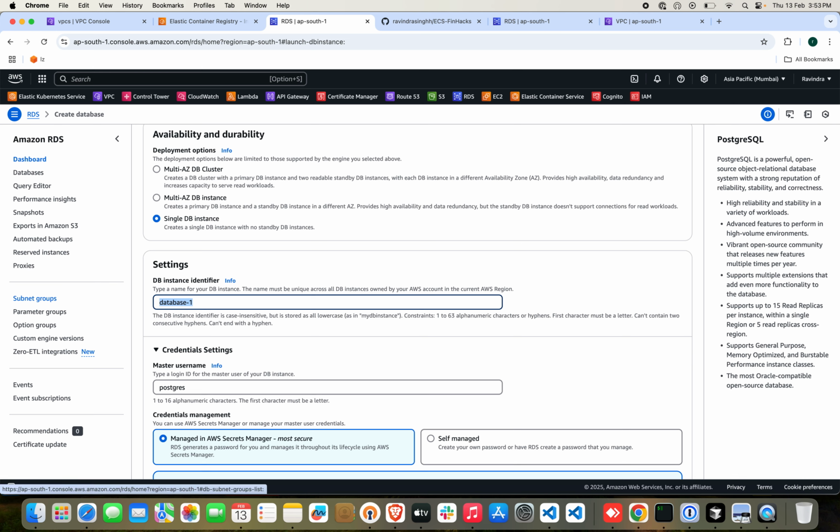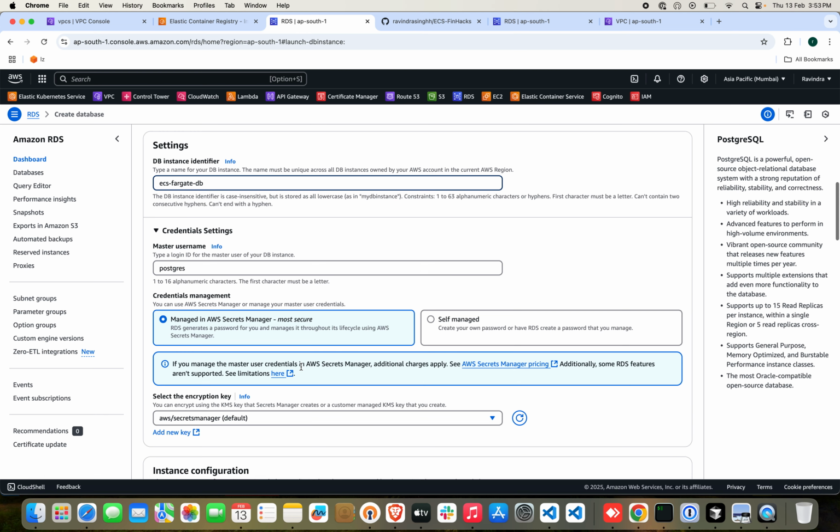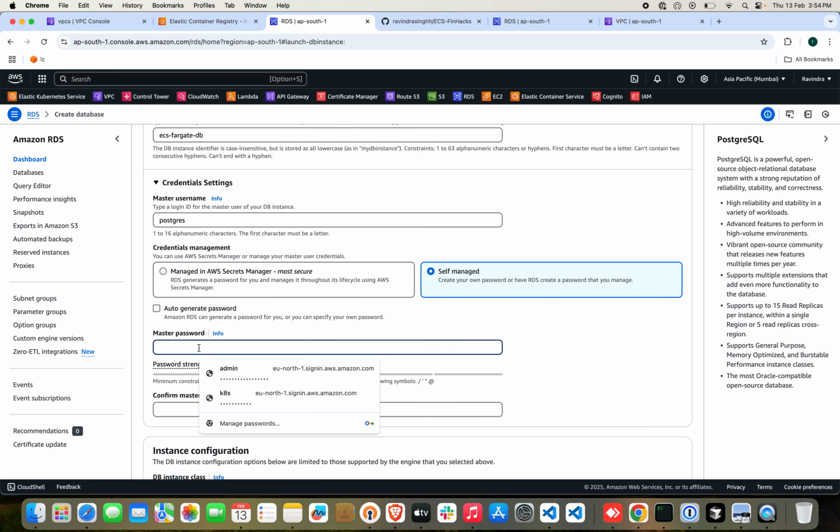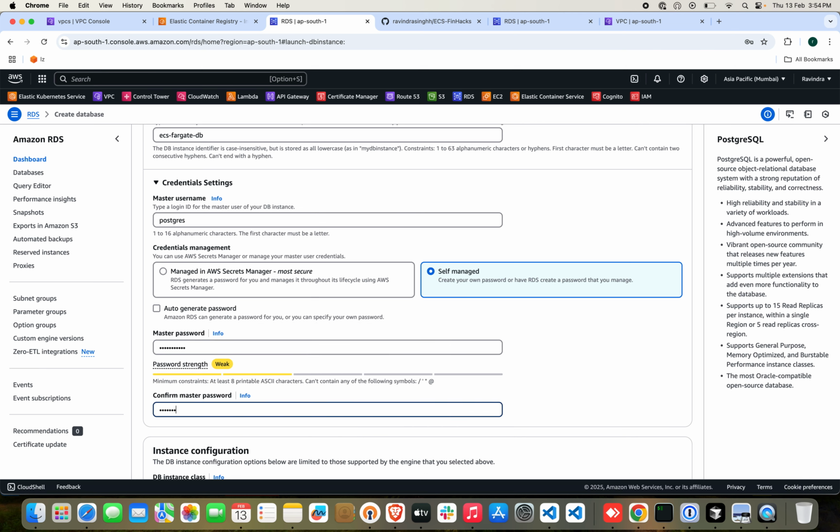Let's give a name, ECS Fargate DB, and then give the master username, which is postgres. For best practice you can use Secrets Manager, where you can store the RDS credentials, but for now we will use self managed. Let's just keep the password simple, admin123456, and confirm admin123456.